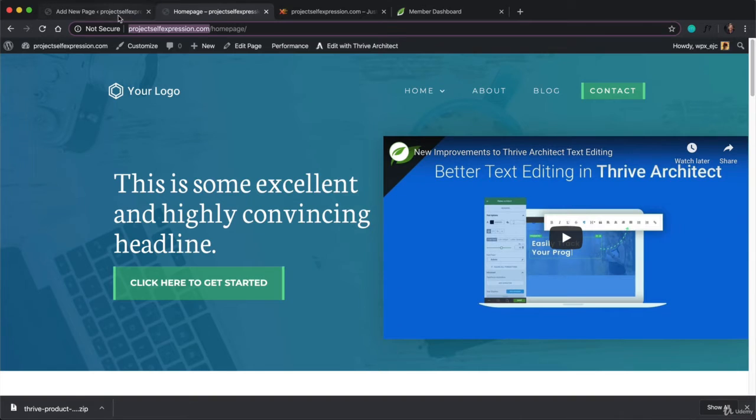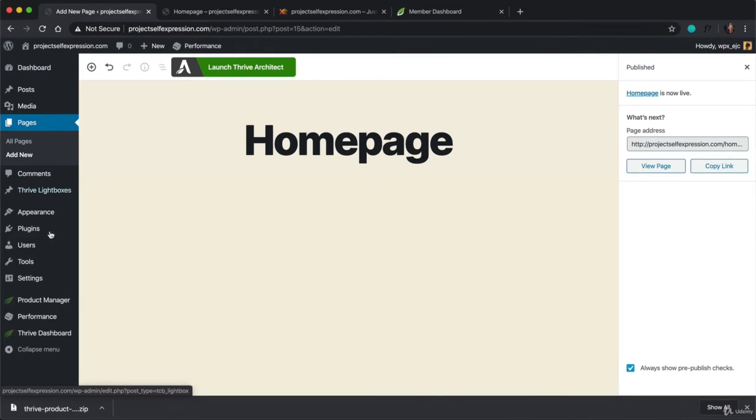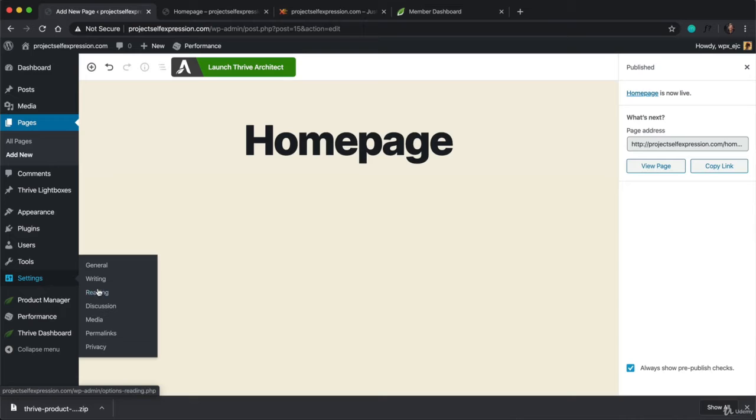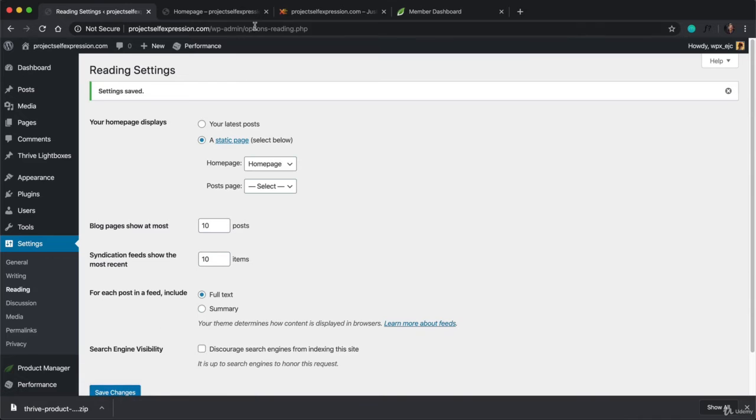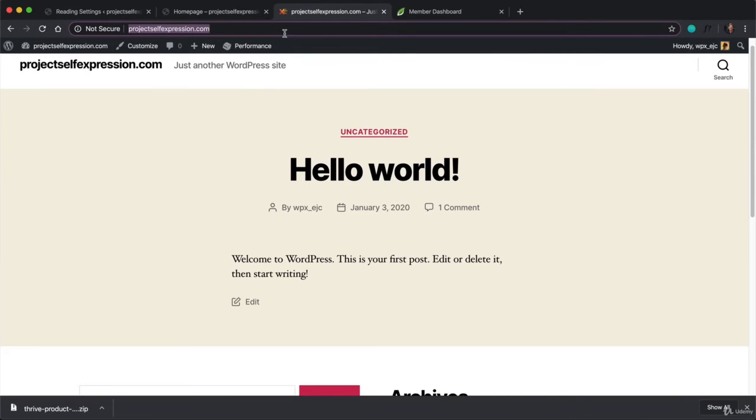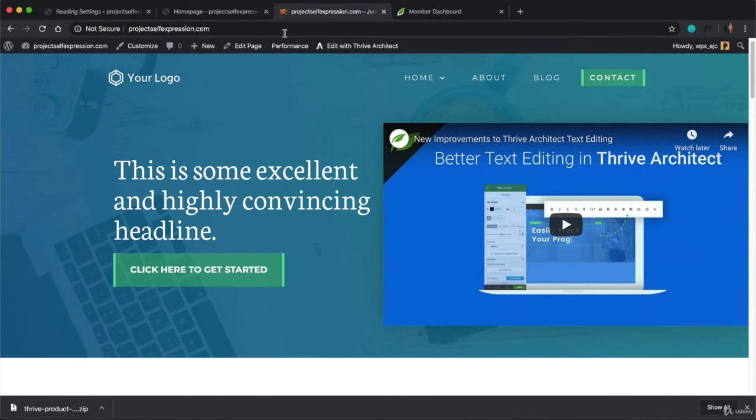And in order to do that, we're going to go to the back end of our website, hover over Settings, and click on Reading. Then for your homepage displays, check the static page radio button, and under homepage, click on this drop-down menu and select the homepage that we created. And then click on Save Changes. And now if anyone in the world visits your website domain name, they're going to be taken to that page instead.